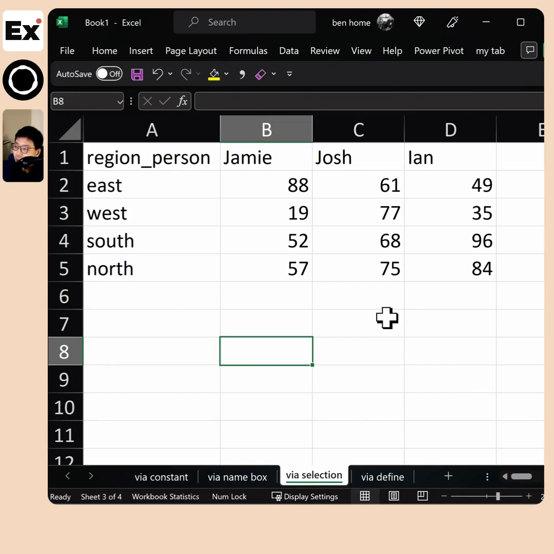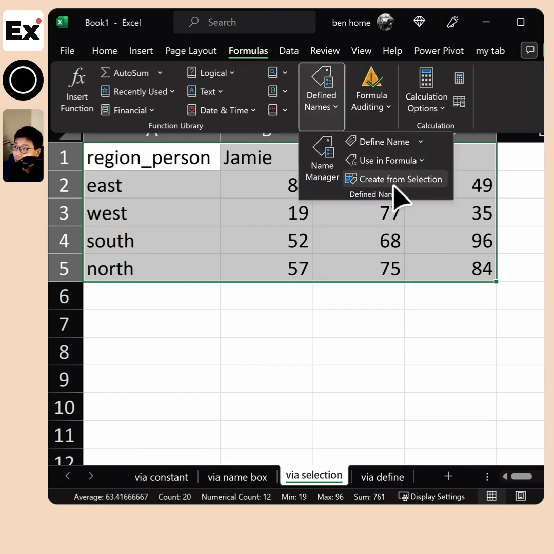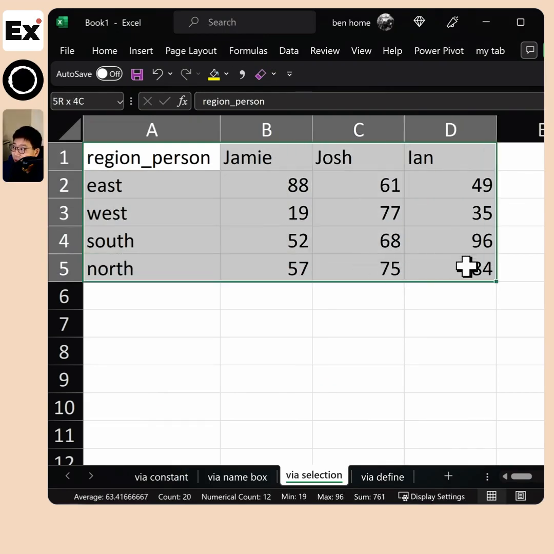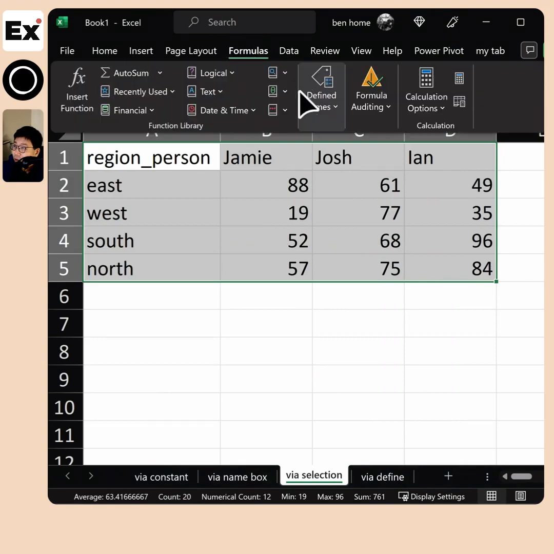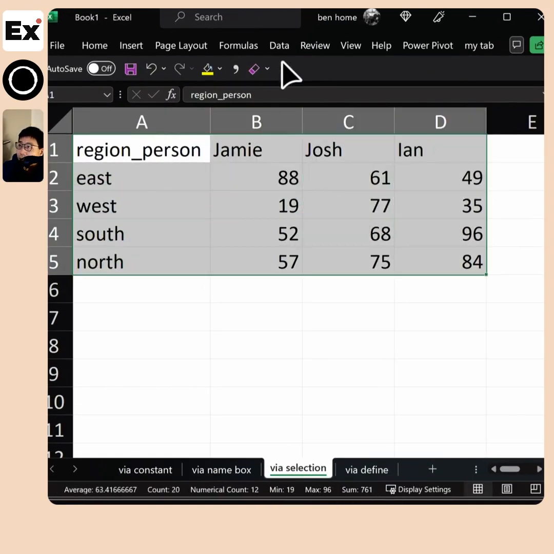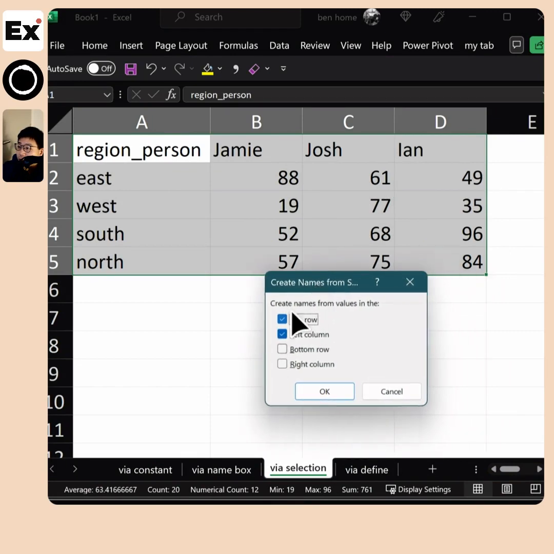The third one is more subtle, because it's pretty smart. So you just need to select the whole data range and then go into formula and define name, create from selection. If I click this one, you will have a new window come up. So if you select this range and then go into the formula and then define name and say create from selection, you'll have this little window pop up.